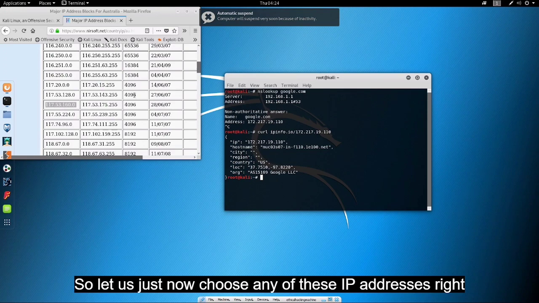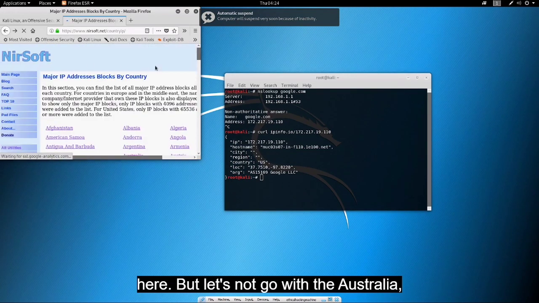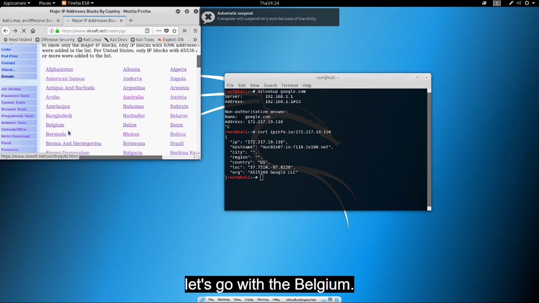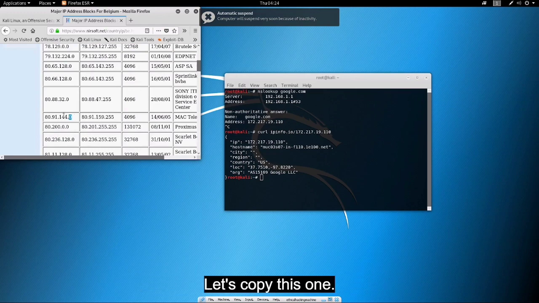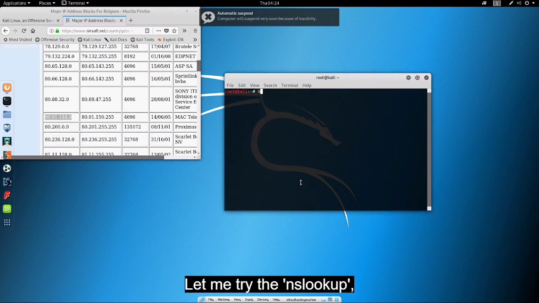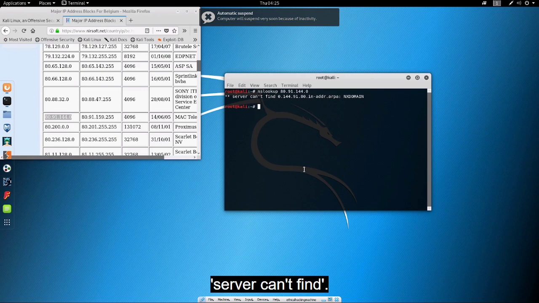So let us now choose any of these IP addresses right here, but let's not go with Australia, let's go with Belgium. And here, we just copy any IP address, let's copy this one. Let me try the nslookup, maybe it will work right now. Probably not, but let's give it one more try. Server can't find, okay, doesn't matter. We will go on with curl.